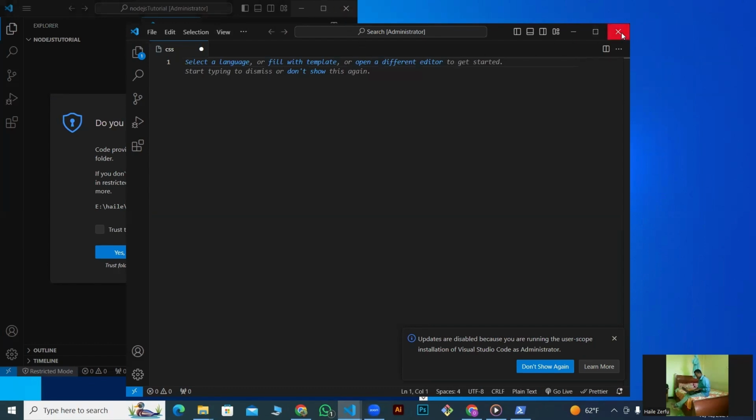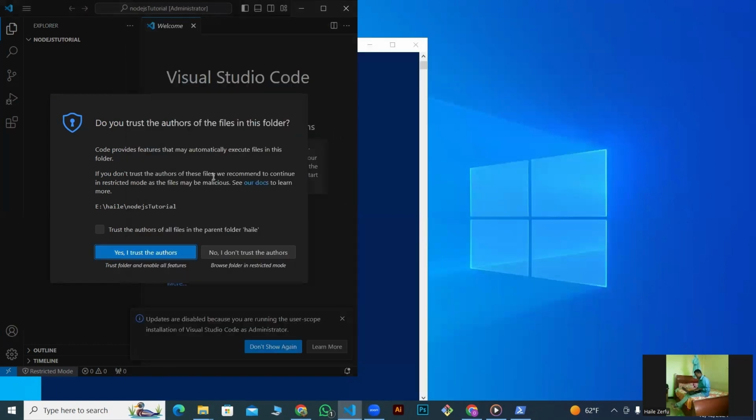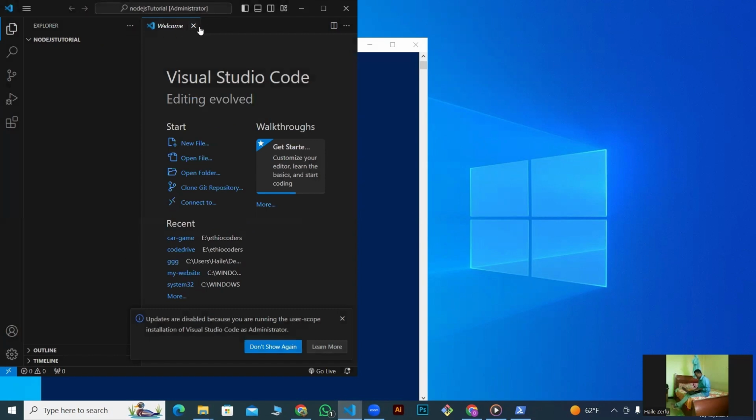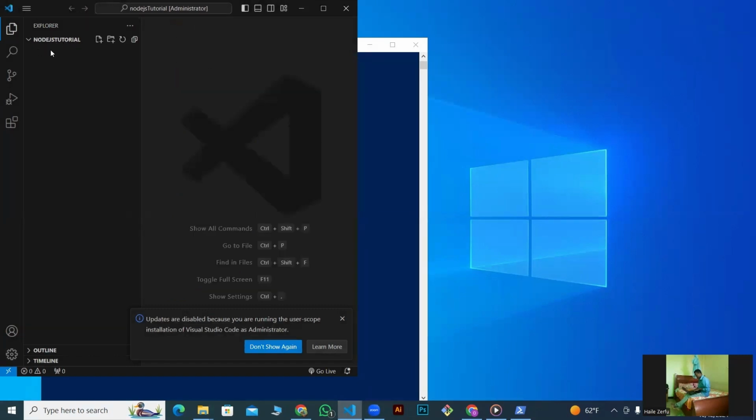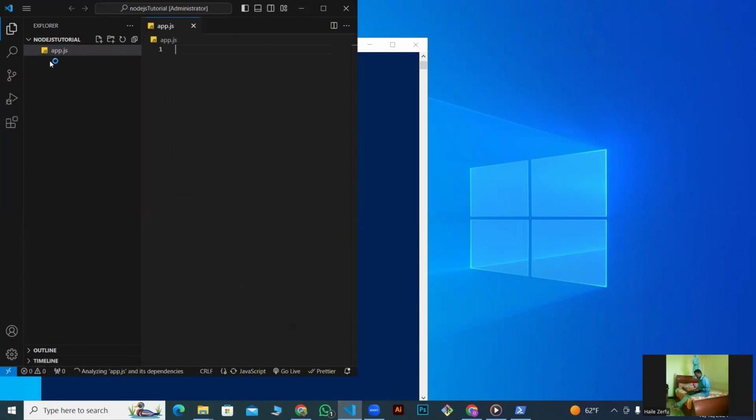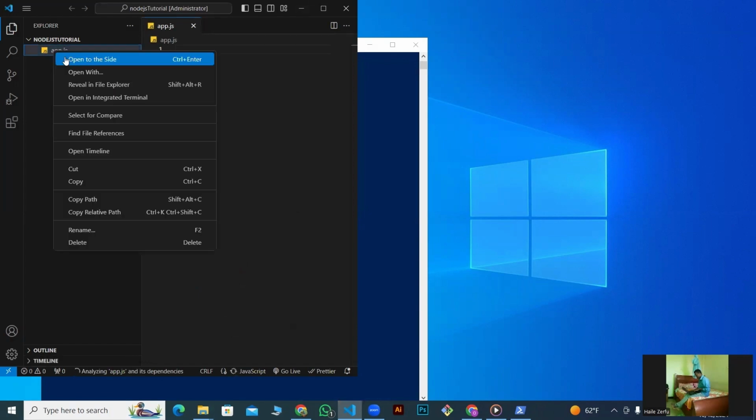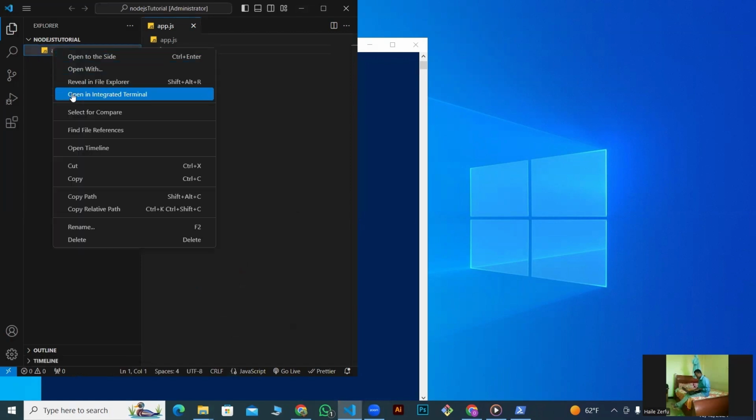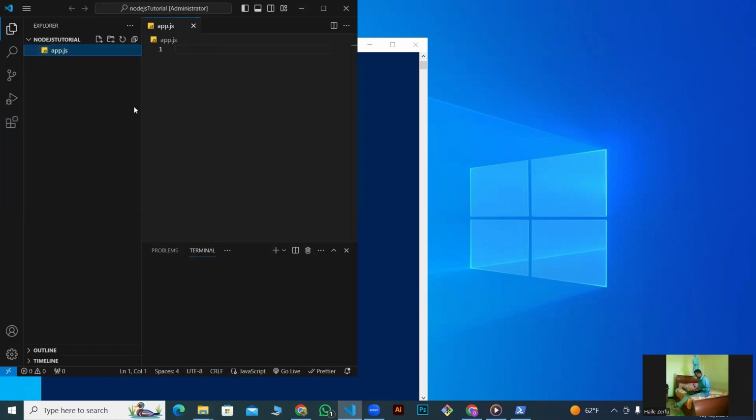It was created before. Now I give permission. Yes, I trust. Inside, I got this for the project folder. Now let me create here an entry point, app.js. App.js for our entry point. Inside app.js, let us open the integrated terminal. Right click, then open integrated terminal. Now wait for some time.